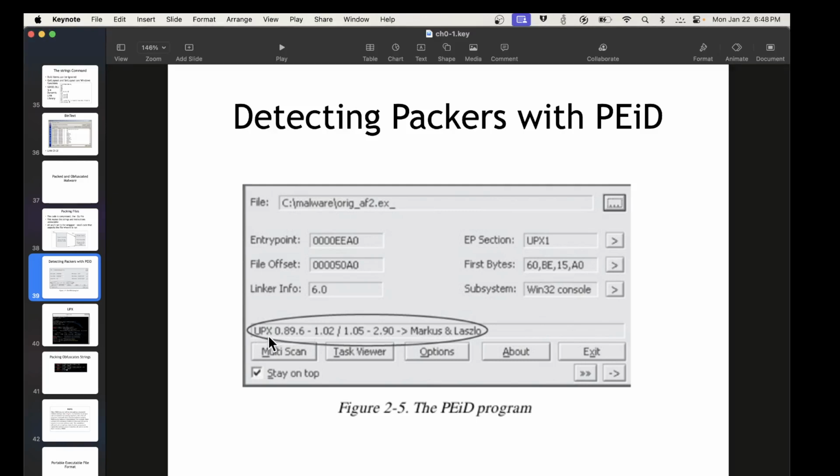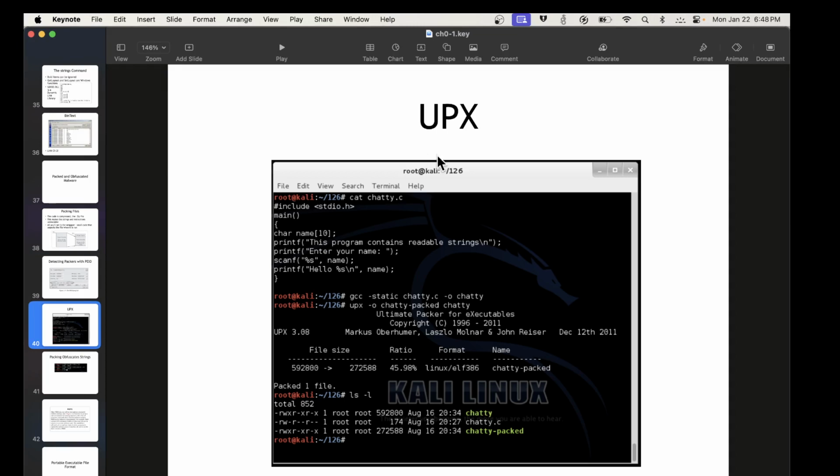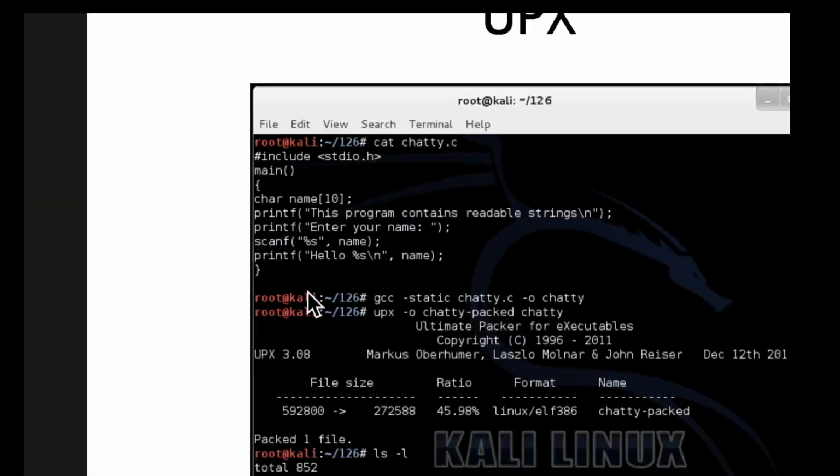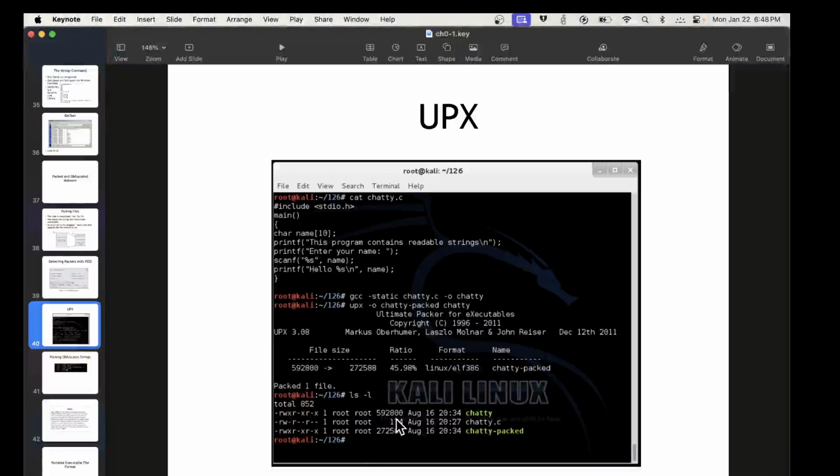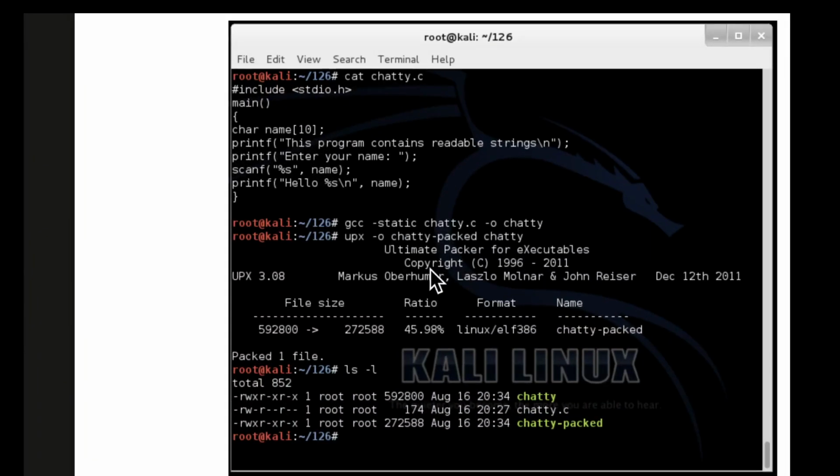So this is telling you this file is packed with UPX, the Universal Packer for Executables, which is one of the free open source packers that will pack executables. So UPX, you can run in the command line. So if I make a file here where I just print "this program contains readable strings" and compile it, showing the file, and then I pack it with UPX.